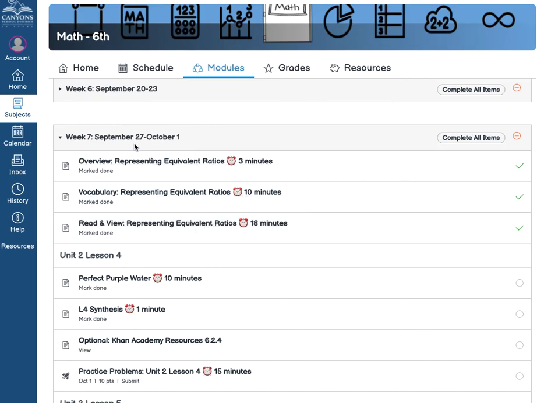But this is what I expect you to do each week within your math Canvas course, and your other classes are going to be the same way, where you open it up, you have your weekly module start at the top, and you'll also have the option to mark as done or view or submit to get those green check marks to help you figure out what it is that you've completed so far within that course.